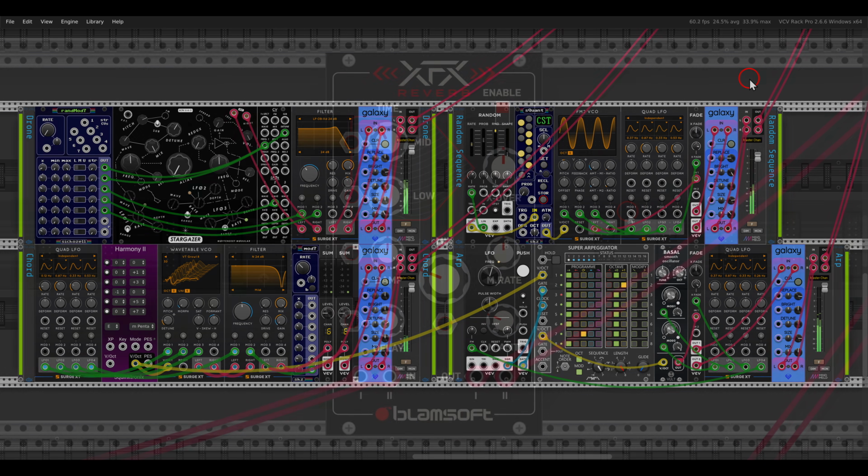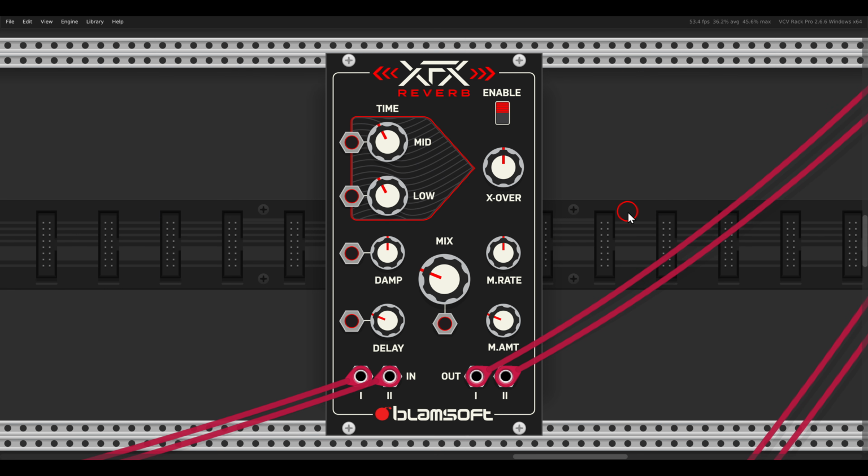Now let's take a look at the XFX reverb. It started out as a commercial collection, but since a few years now it's available for free. We have here a different set of features. So for example, we can set the reverb time for the mids and for the lows separately or independently from one another, right?